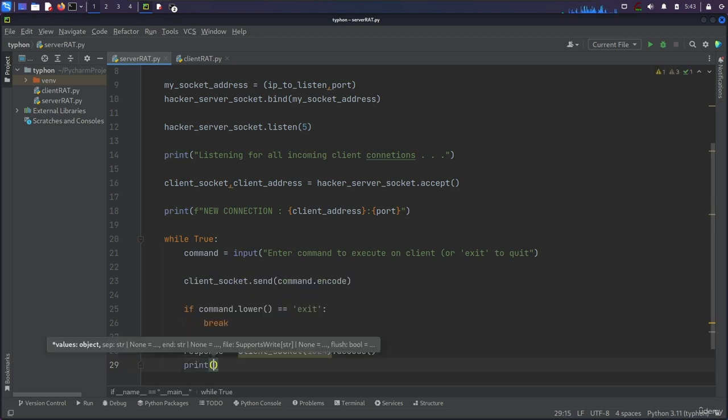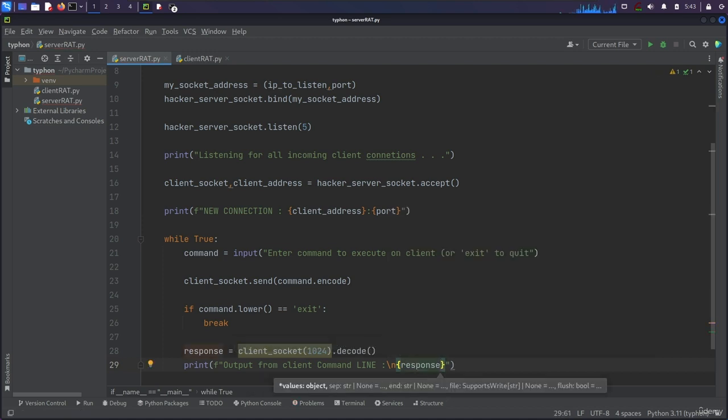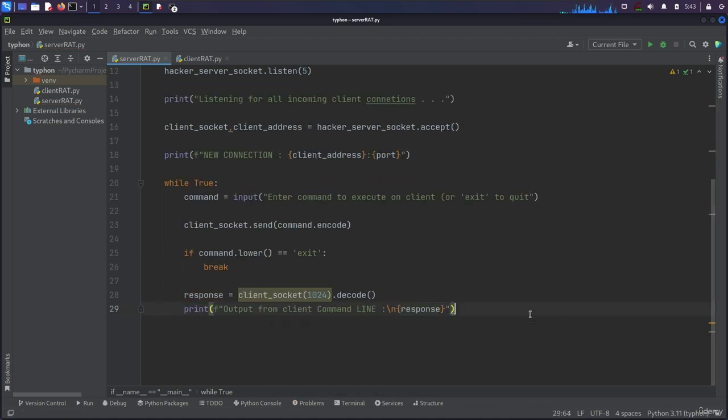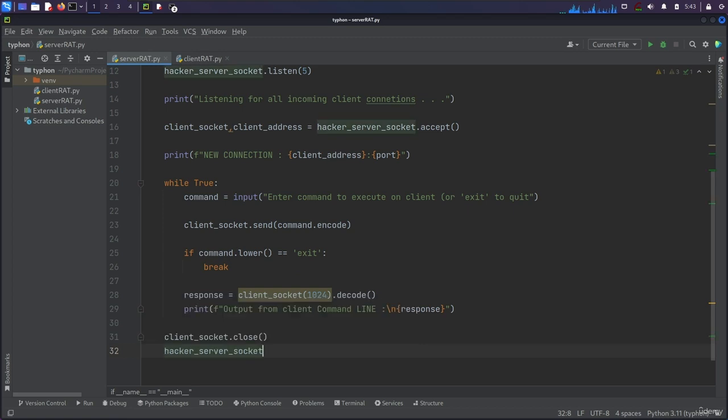So print here, we will use the format, so output from client command line, and after that we're going to use a new line, and after that we will print the response. So here since we completed our application, now we will close the client and server sockets. Client socket dot close here and server socket dot close.